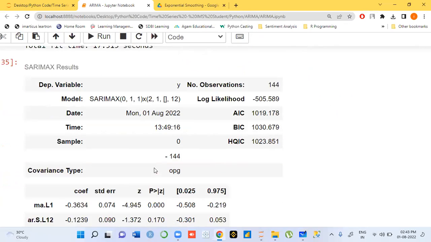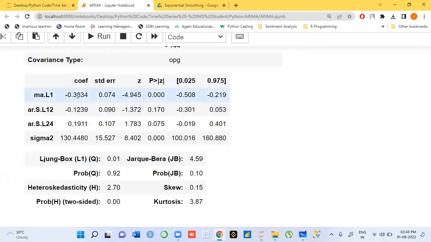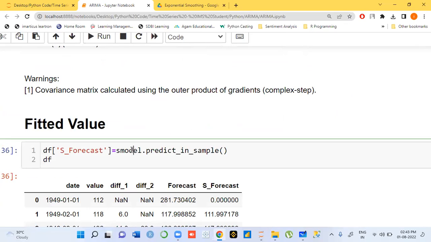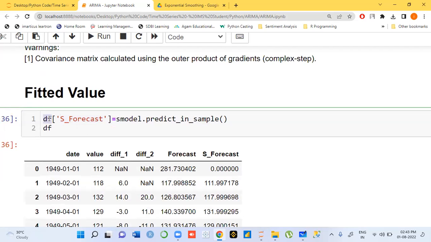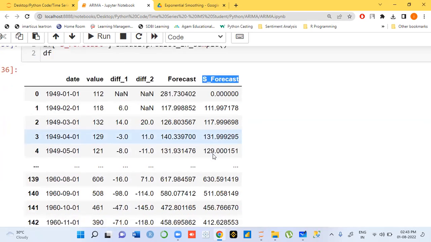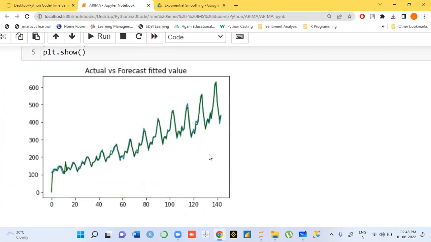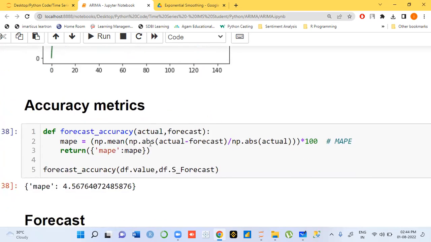After running this, guys, okay, this is the equation: beta naught, beta 1, beta 2, beta 3. Use SARIMAX model, predict for sample data. In DF, make a new column called S forecast. Clear? So in DF, I'm adding a new column, which is your seasonal forecast. Okay. Then I make the plot. My forecast values, they are also overlapping. I say, give me the MAPE.